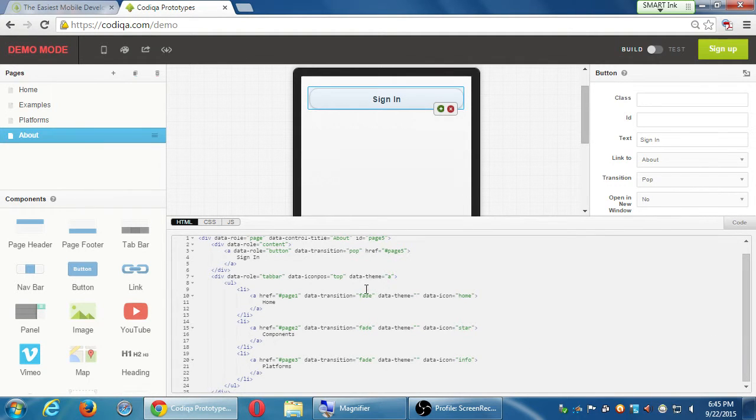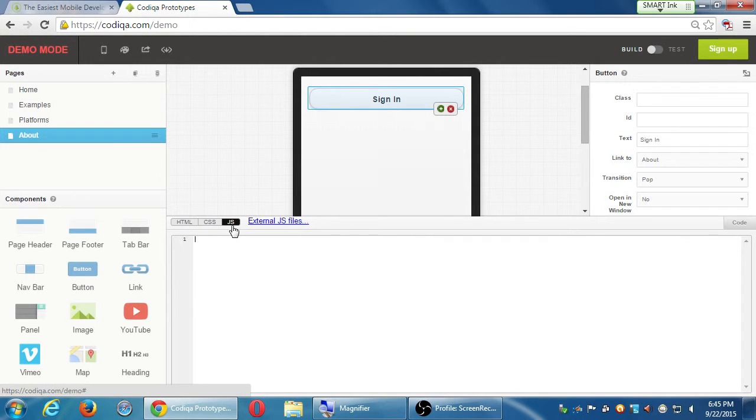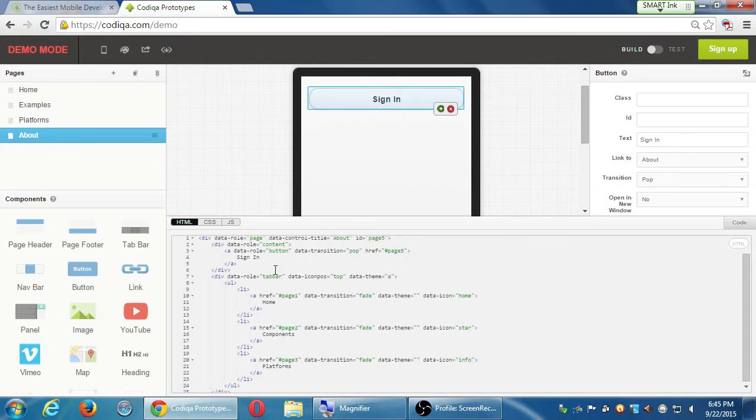This code here is focused on the jQuery Mobile code. It's not giving you all of the code, is it? It's not giving you the head, the meta code and all of that. It's the jQuery code, jQuery Mobile. We have CSS, we have JavaScript. So we can edit this code also.